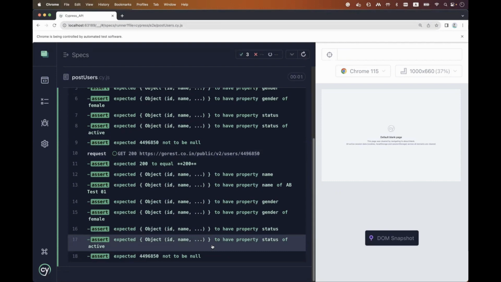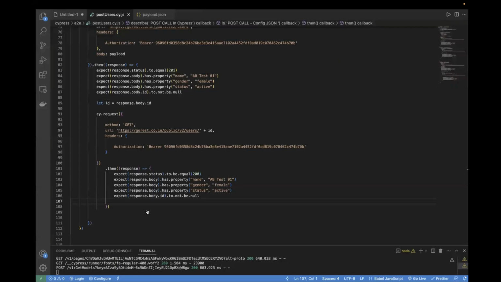In your post call, whenever you're trying to make a post call, apart from creating a resource, you also do this extra check for making a get call, because it is actually verifying for you if your data got created or not. Okay, so this is all our positive scenarios.